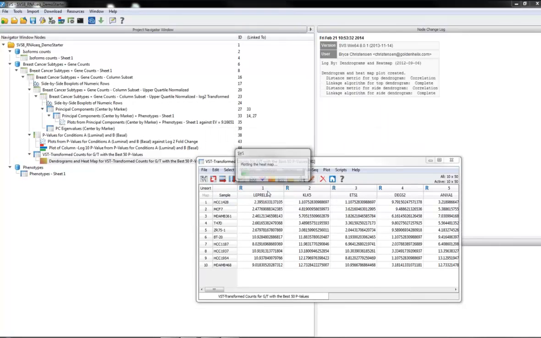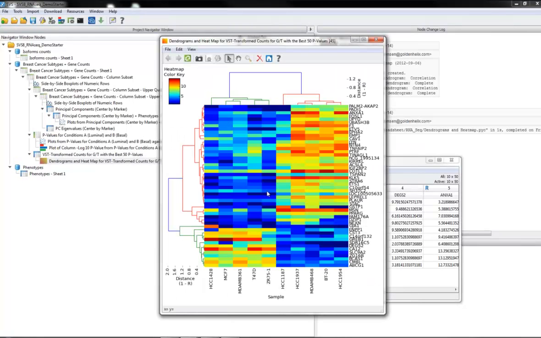We looked at the genome browser-based heat map. We can also do heat maps just based on the most significant genes. We can do this clustered heat map view with the dendrograms, so you can see the relationships with the hierarchical clustering between both samples and genes.